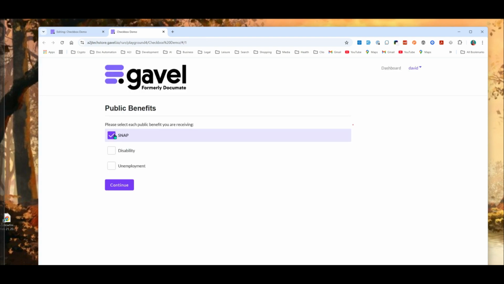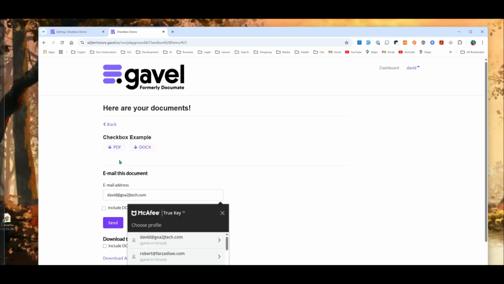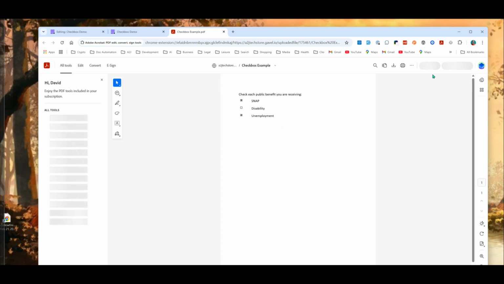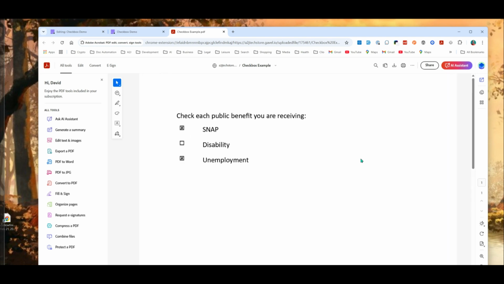and we'll select SNAP and unemployment. And if we look at our document, we see that we have the SNAP checkbox selected, disability is not, and unemployment is selected. Make that a little bit bigger there. And so that's all you need to do if you want to populate checkboxes in a Word template in Gavel.